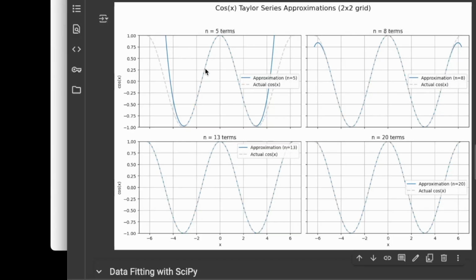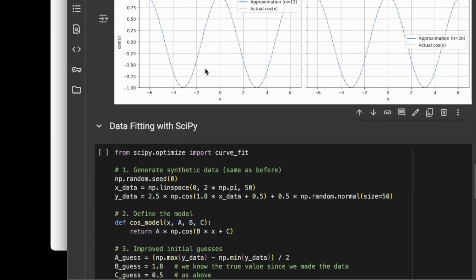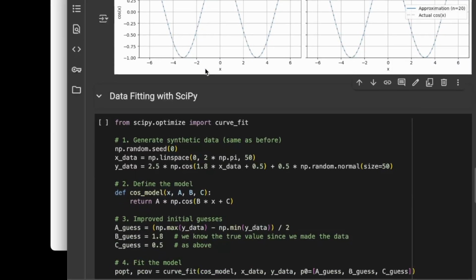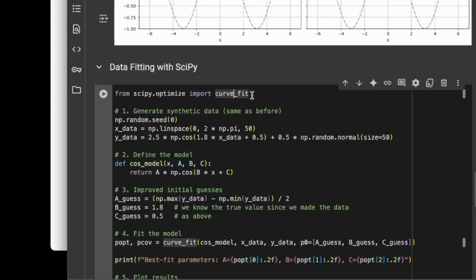The next thing we're going to talk about is also very helpful. It's data fitting. Very similar concept, except we're going to use a different module for it. We're going to use SciPy. SciPy has a lot of cool things for data analysis. One of these is data fitting. So we're going to use their curve fit function.